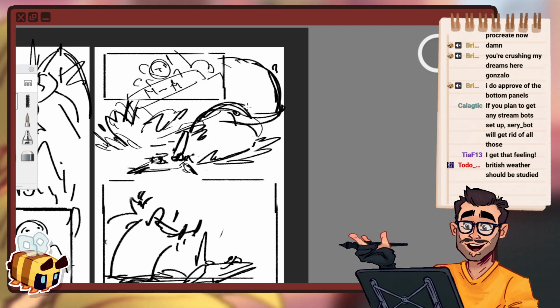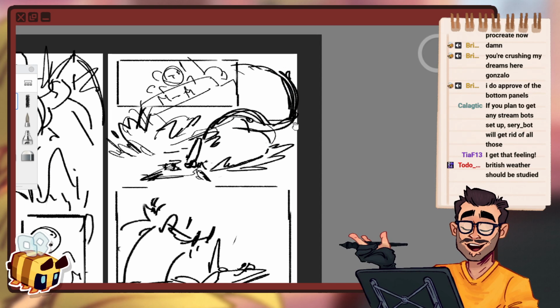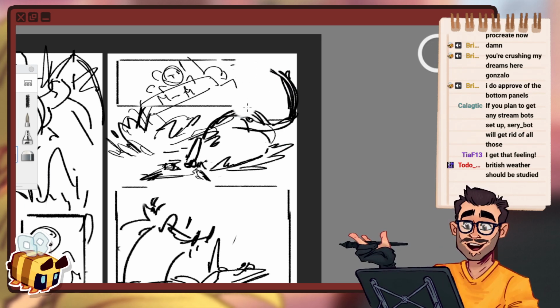There's this kind of arch thing where this is starting to look worse and worse.